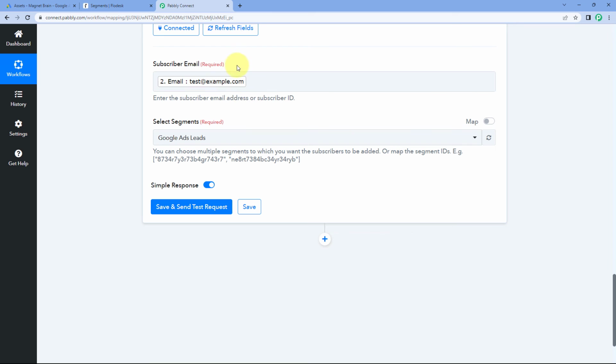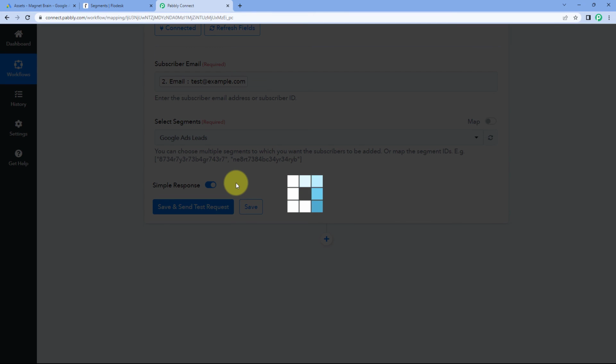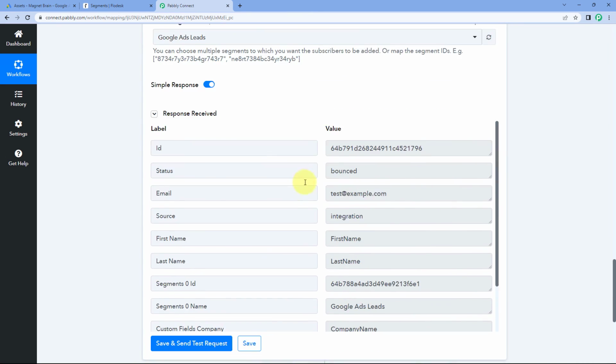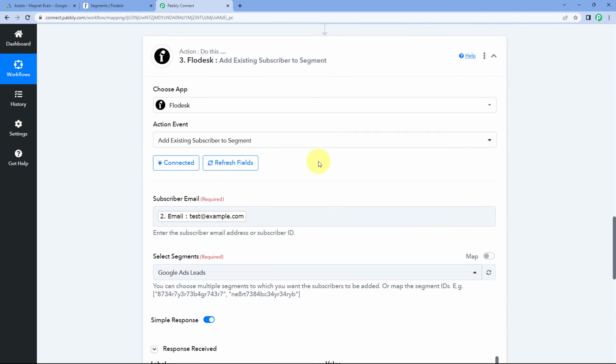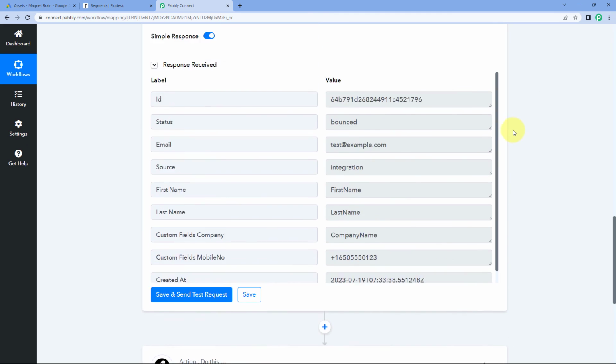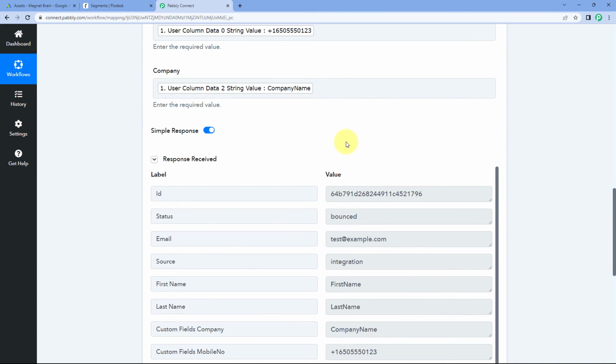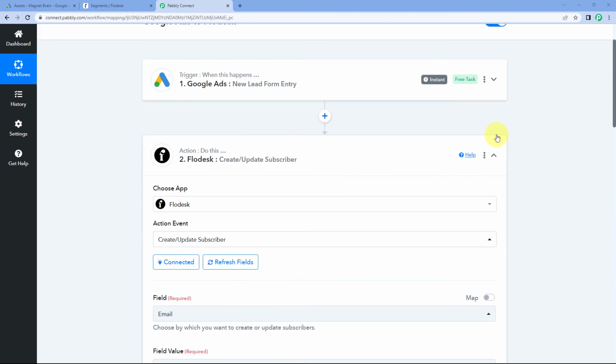And after mapping the email address and selecting the segment, just click on Save and Send Test Request. And when we click on Save and Send Test Request, here you can see we have received another response. And this response also seems to be a positive response. This response shows that the subscriber which we have just now added in Flodesk is now added to a specific segment in Flodesk as well.